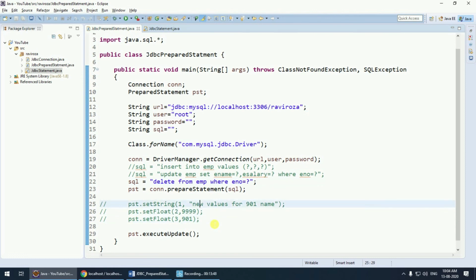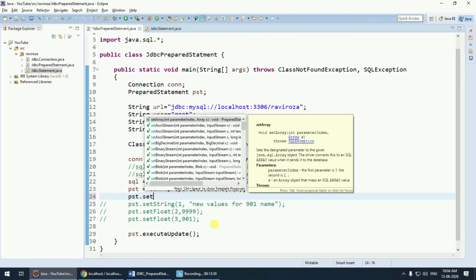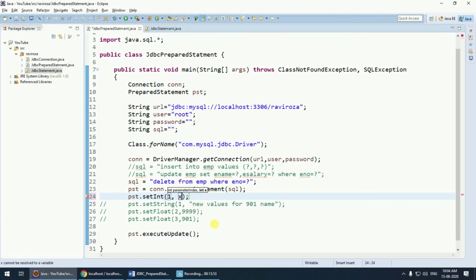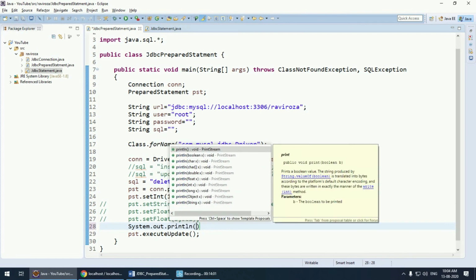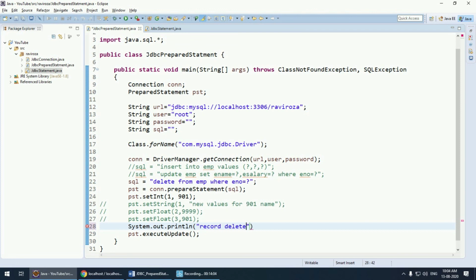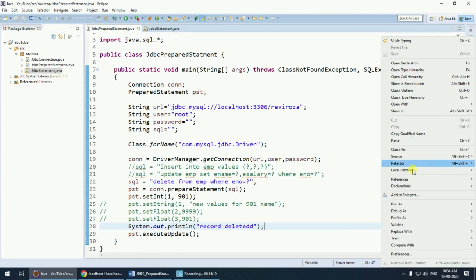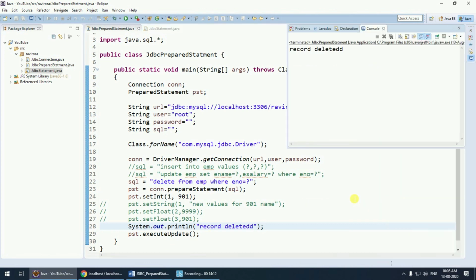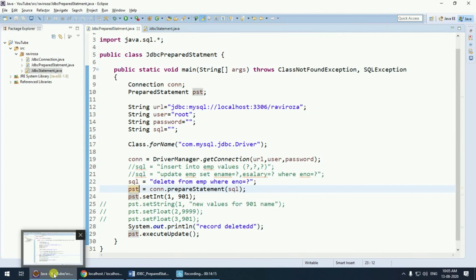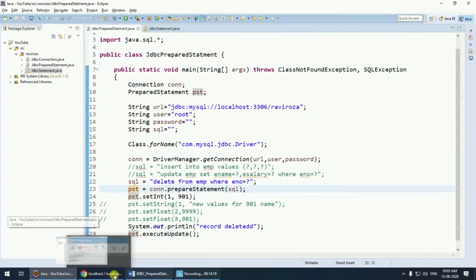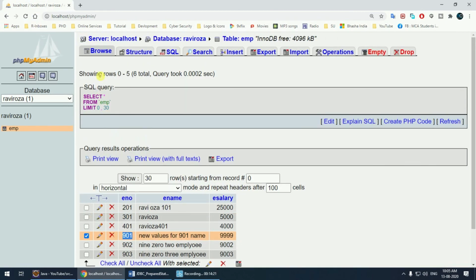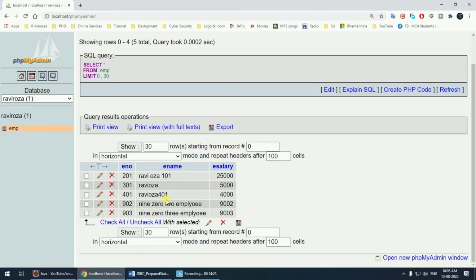So simply only set the one parameter, psd dot, let's say set int. The parameter number is 1 and the value is going to be 1. Well, let me give the proper message now, because some dot out dot println record deleted, right, and semicolon. So let's check it. Run as Java application, record deleted. Let's check the database now. Where is the database? Yes, here is the database. Let's browse it again, and you can check 901 has been deleted.